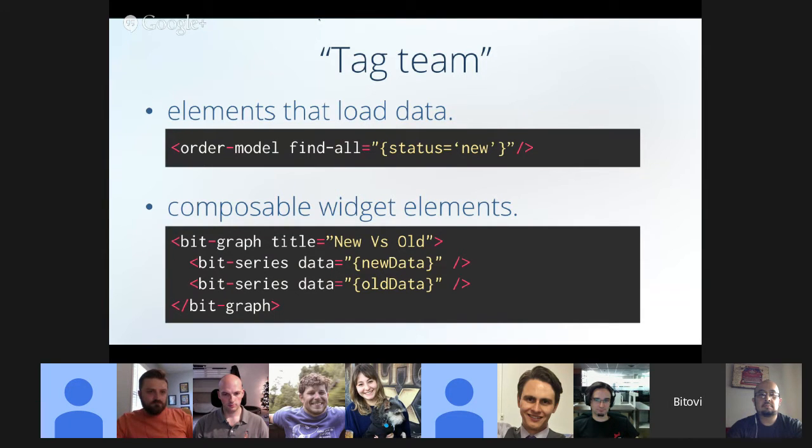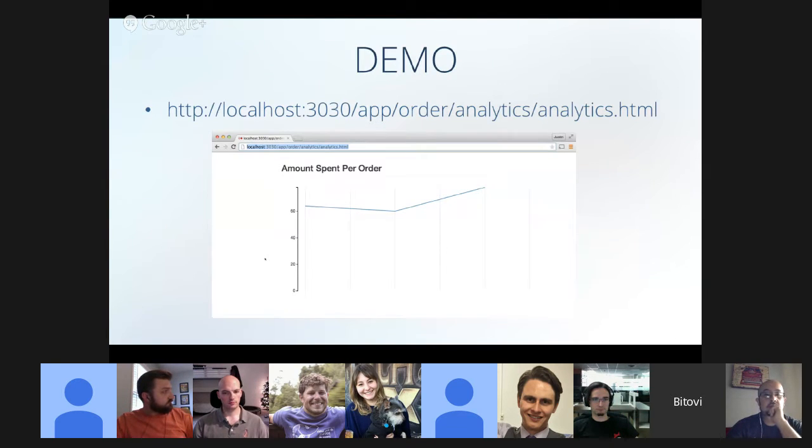And the second thing is composable widget elements. Bit tabs is an example of this, but also this bit series that Kyle worked on, which allows you, by rearranging parent and child elements, to create rich behavior from custom elements. So I'll show a quick demo of this in action.